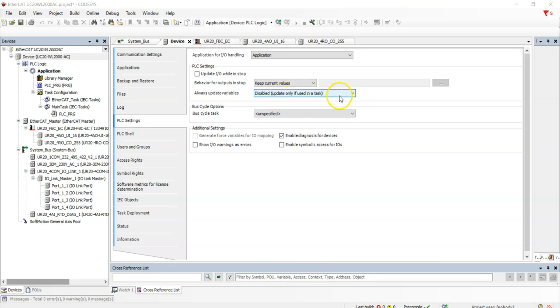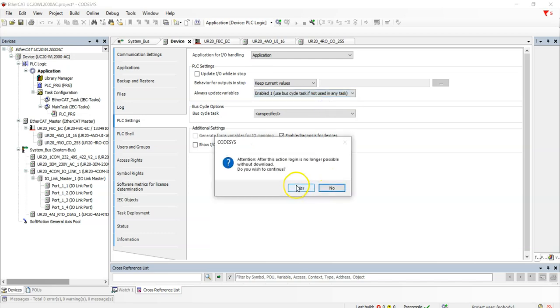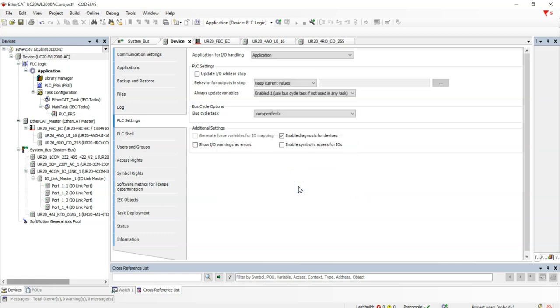So in English that basically means unless you've got a section of code running in the task, then the I/O isn't updating. So if you want the I/O to update without an application or a POU program being called up in a task, you can change that to 1. Enable 1, use the bus cycle task if not used in any task. That's what it's trying to say. So you go OK. So it's just warning you that I've made a major change, so OK, I have to do a download to accept that.